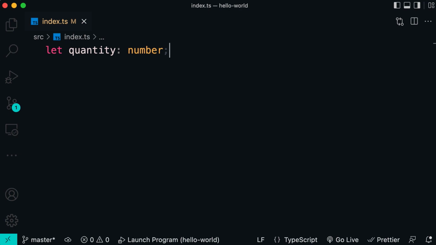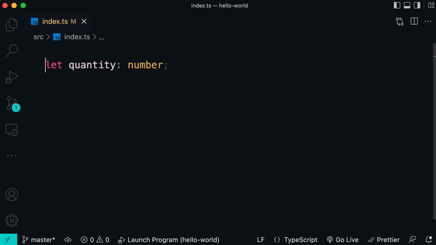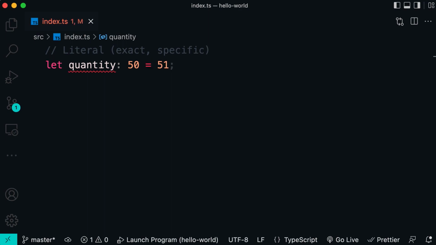So instead of annotating this with a type like number, we'll annotate it with a literal, meaning an exact or specific value. So I'm going to replace number with 50. Now quantity can only be set to 50, nothing else. So if you set it to 51, you get a compilation error. Now you might think this is not useful. Well, that's true. But what if we apply the union operator here? So we can say the quantity can be 50 or 100. Now we can set it to 50 or 100, right?